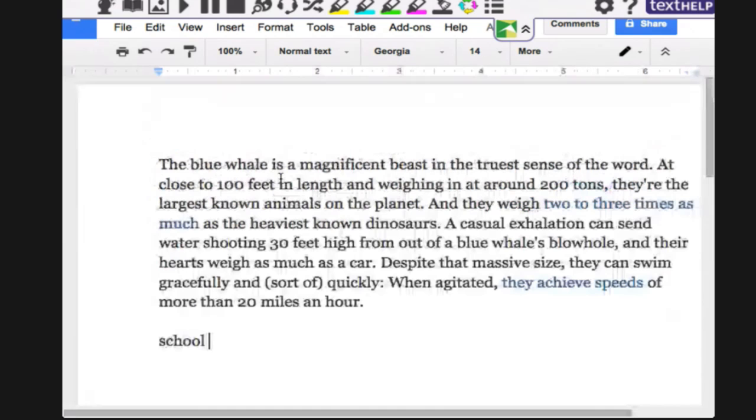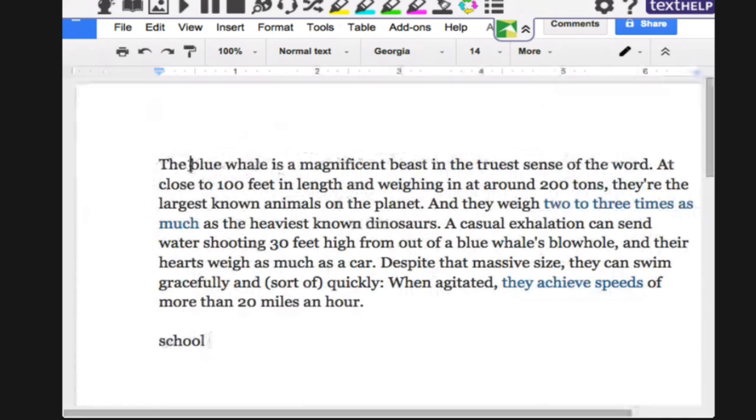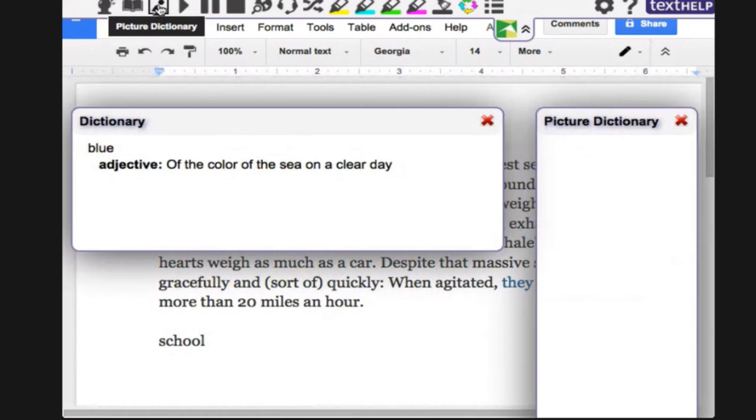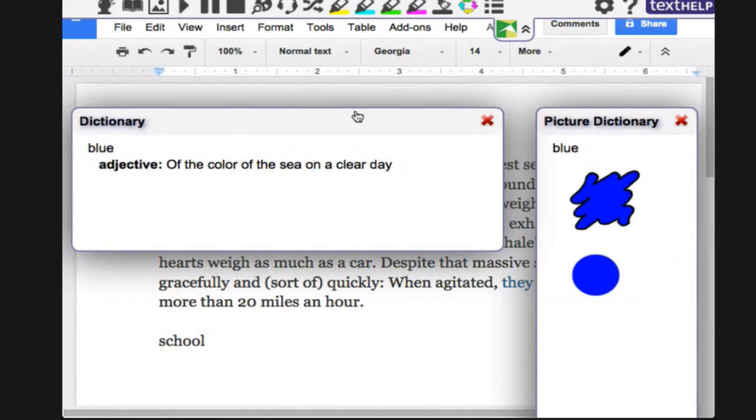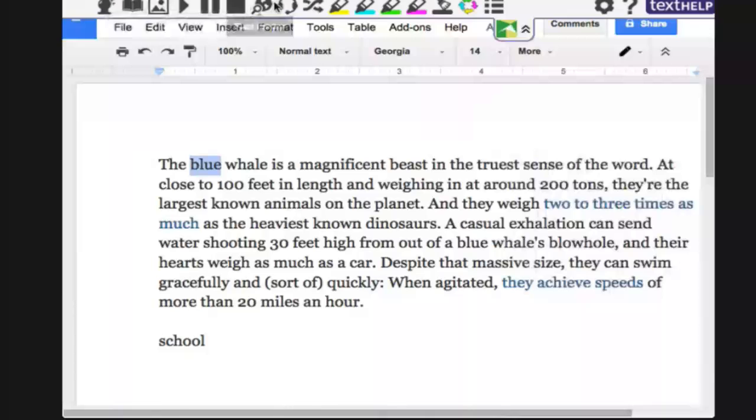So now the reason why I pulled this article in, because I'm going to try to go fast, is I'm going to pick the word blue. So I picked the word blue, and I've got a built-in dictionary. I also have a built-in picture dictionary for those who cannot read or perhaps English is their second language. I mean, that to me is like, whoa, okay. All right, I'll skip this part here.